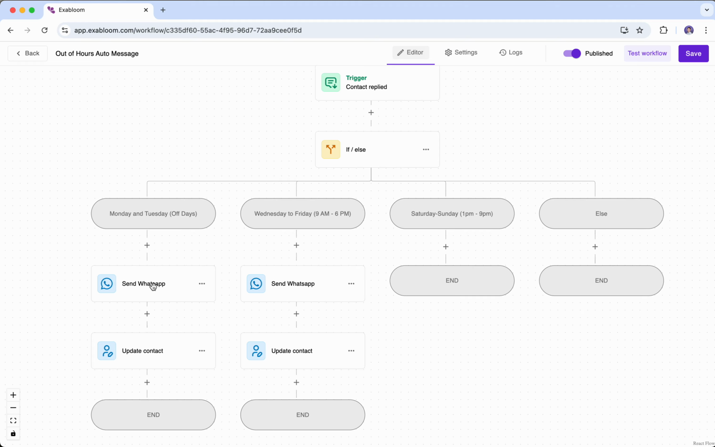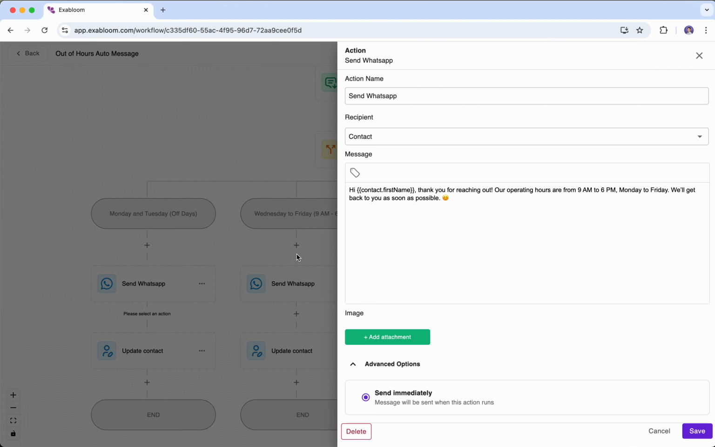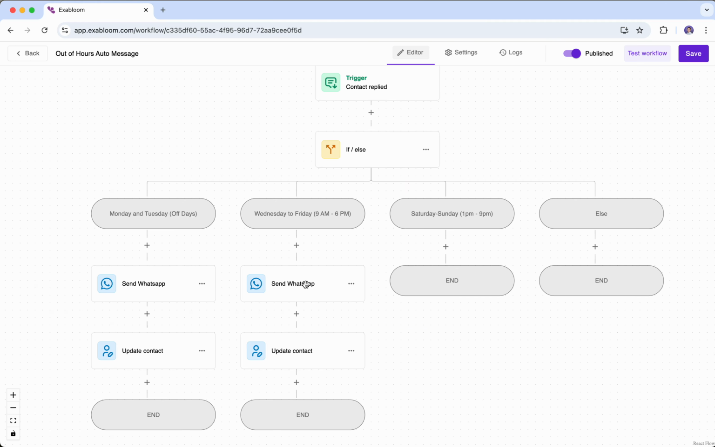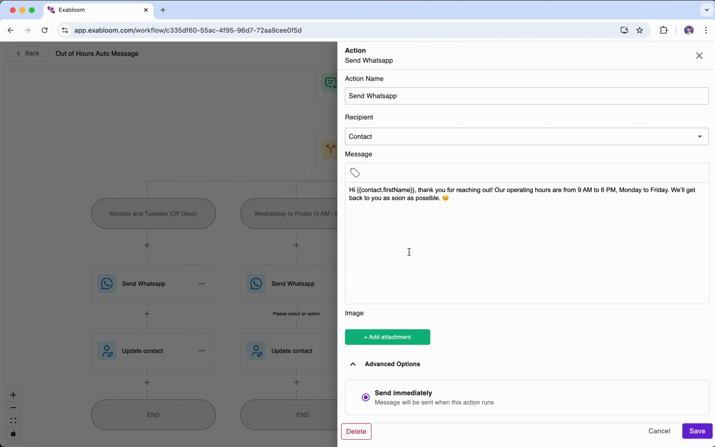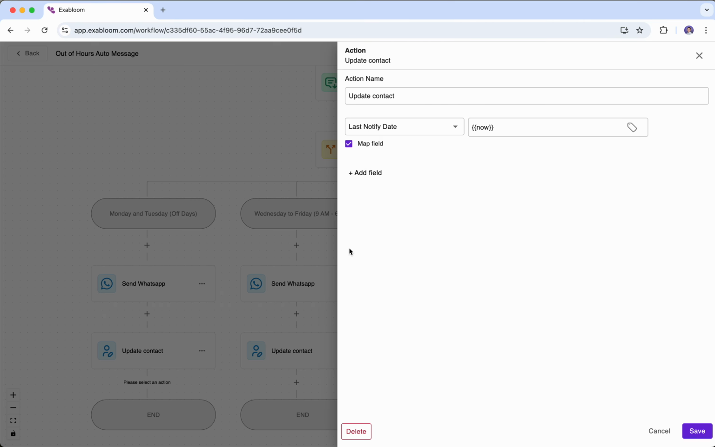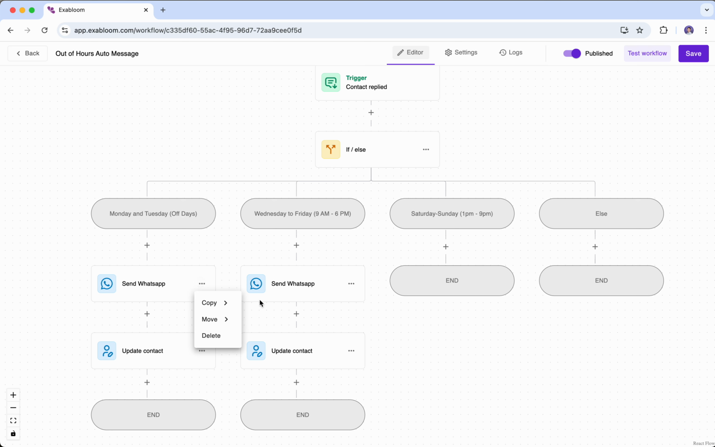If we take a look at the content within send WhatsApp, it is actually the same as this send WhatsApp because it's just a direct copy. And as for update contact, it's just going to copy the update contact configurations over as well. Okay, but let us just copy it over first. Copy all actions from here and paste it under Saturday and Sunday as well.